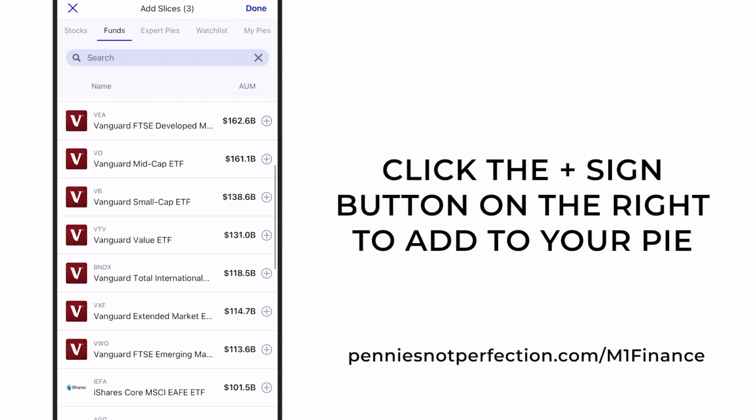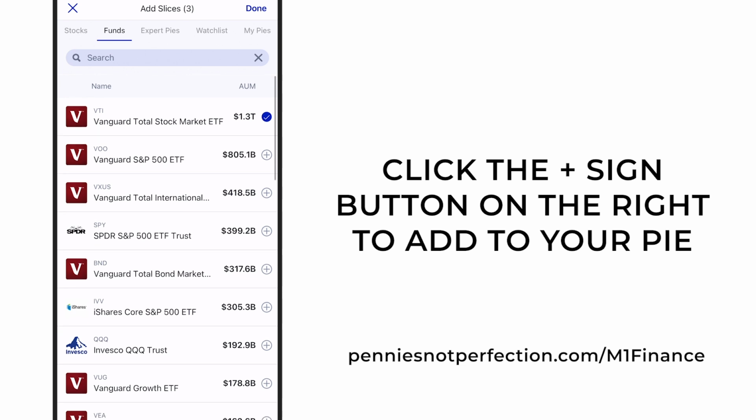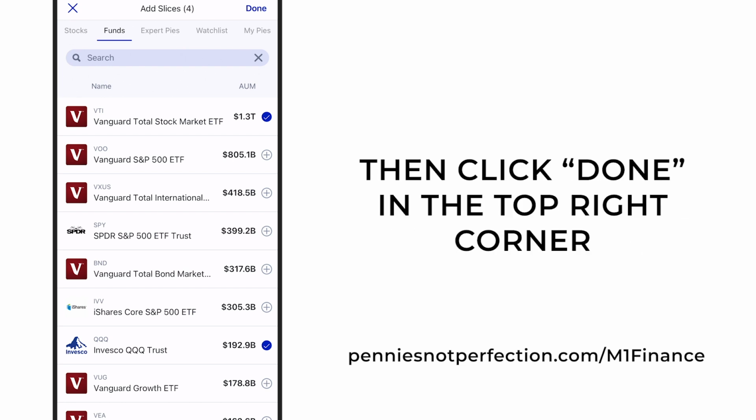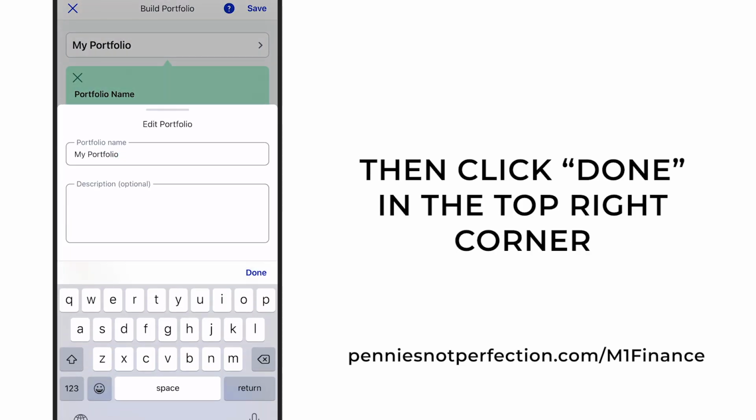When you are building your pie, you can select any stock or any fund available. All you do is go up to the search bar and type in either the name or the ticker, and it will pull up those items. Then you just press the little plus sign to the right. When you're done and happy with your portfolio, go up to the top right corner and press Done.